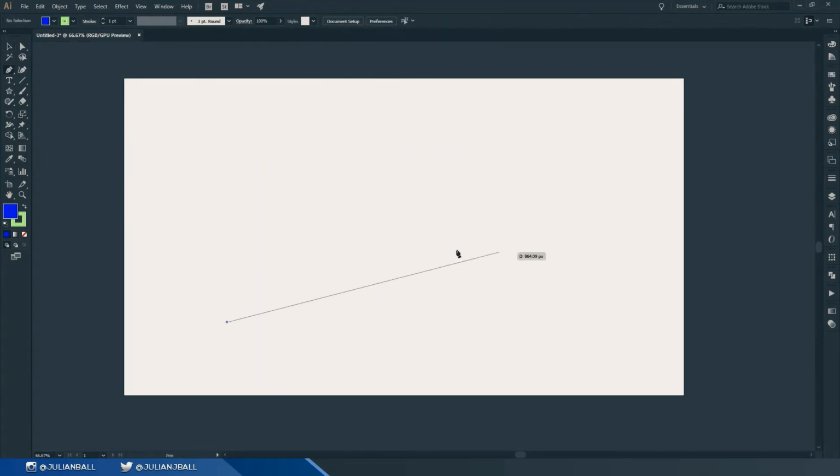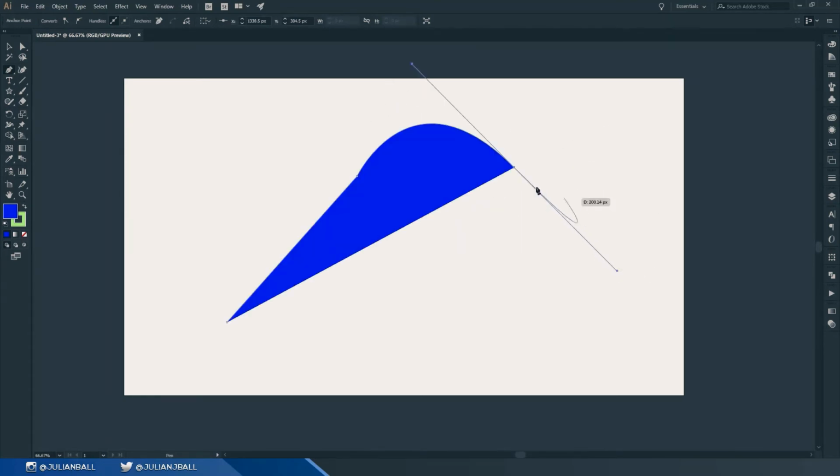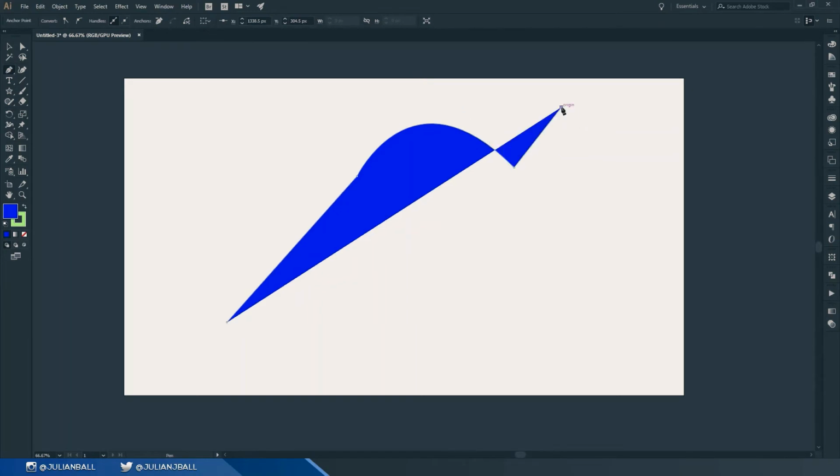I can click anywhere in the document and it'll create a point. I can click again and it'll create a linear line between those 2 points, or I can click and drag and it'll create a curved point. I can then hit Alt on the end of any point to get rid of that continued curvature and to make a sharp point. This is really great for creating any sort of custom shapes or lines inside of Illustrator.